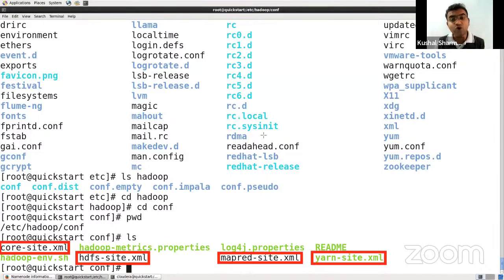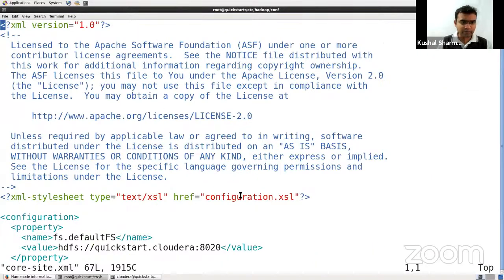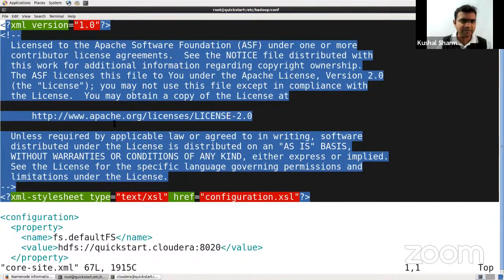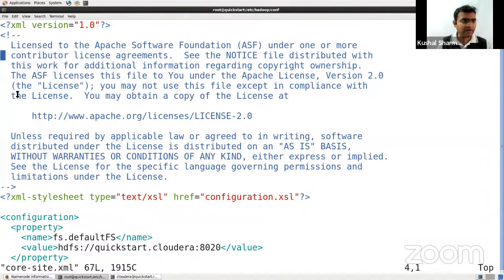Core site.xml, I will open and tell you the purpose of these particular files. So those who tried to install, set up and configure Apache Hadoop, you must have configured these and you must be aware. If you're not aware, I'm just helping you out with the same. Let me clear the screen drawings and let me open up. So here, I will be using vim core site.xml, and this much is comment, so we need not bother about it. Let's move ahead, and here you can see we have configuration. So the configurations start with this.